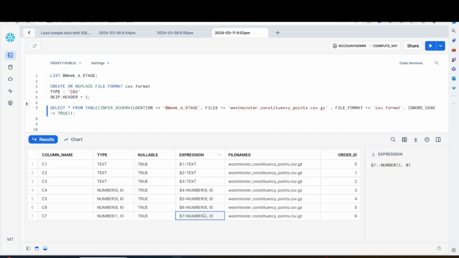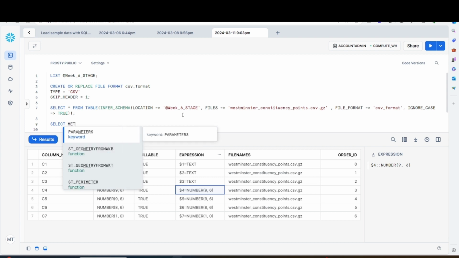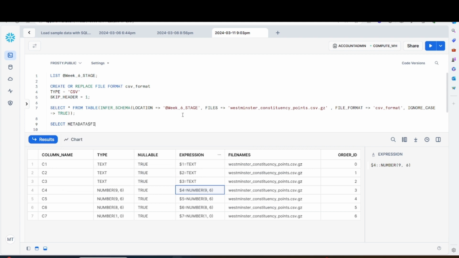So let's just look at this data further, right? This is just me assuming there are coordinates involved. What I'm going to do here is check the columns. I'm going to see the data itself, columns plus the data. So I'm going to do select metadata file name, metadata, let's see, file row number, yeah.